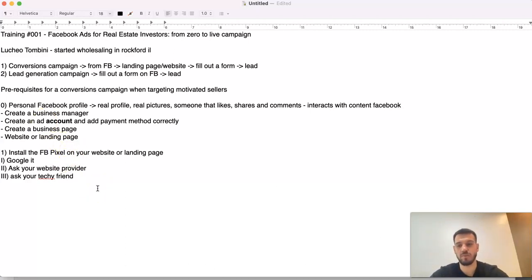But this is very, very important because the Pixel is what actually measures what's going on in your website, the actions that people take on your website. So if someone becomes a lead, because of the Pixel, that's when we know that person became a lead, and that's how we're able to measure the effectiveness of our ads.